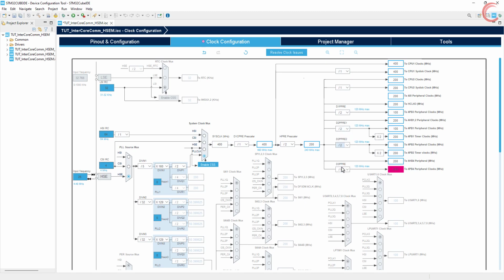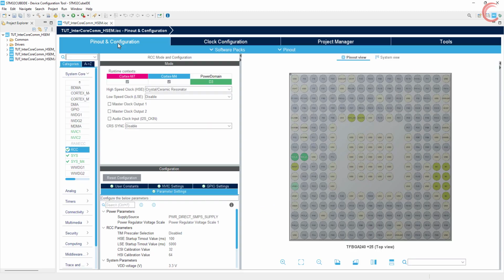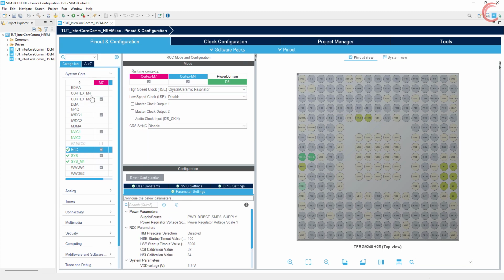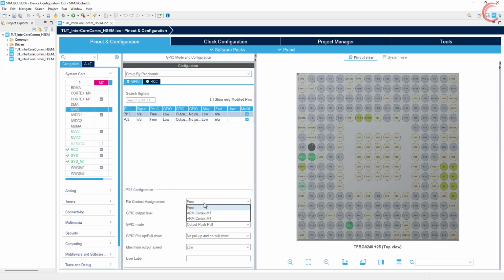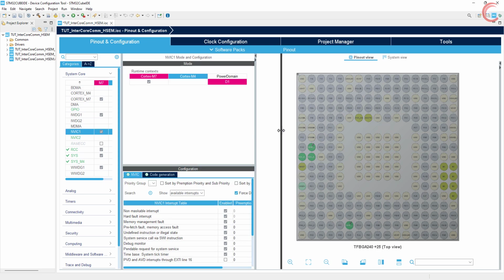There are two LEDs on board, and I will use them to demonstrate the inter-core communication. LEDs are connected to the pins PI13 and PJ2, so I am setting them as output. Now we need to assign these pins to individual cores. I am assigning PI13 to the M7 core, and PJ2 to the M4 core. These pins are inverted, so we will pull them high initially, so that the LEDs will be off by default.